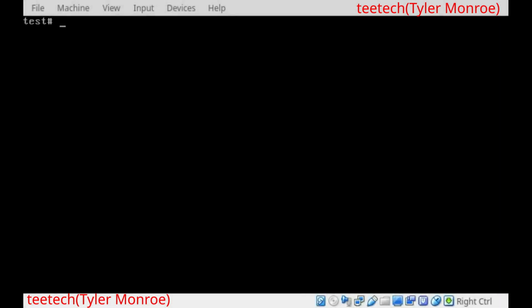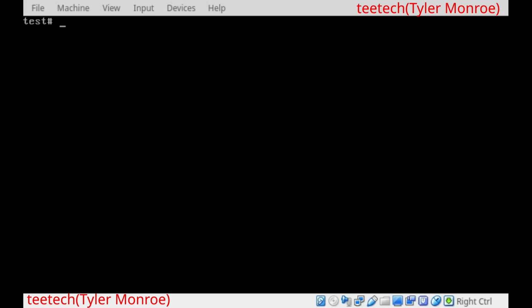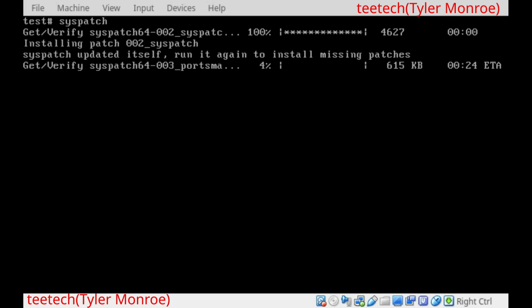Alright, in this lab, we're going to install updates with the syspatch command. So the first thing you'll want to do, again, is test that you have connectivity with ping. And we do. And after that, you can run the command syspatch, hit enter, and it should start to install the patches. And depending on the speed of your connection and things, it will take a little bit.